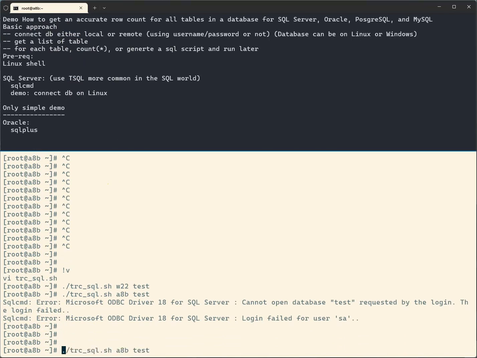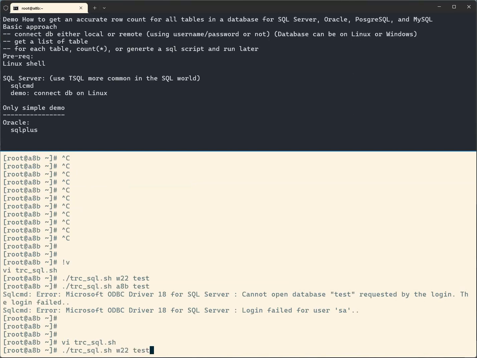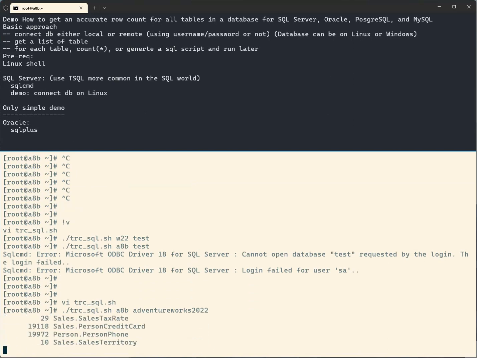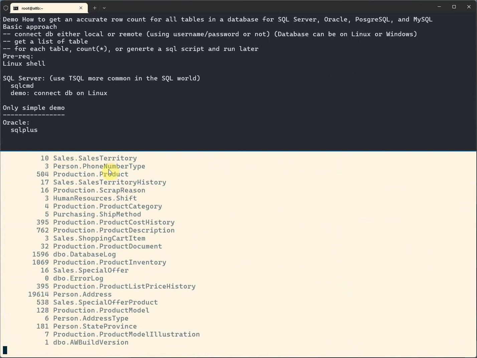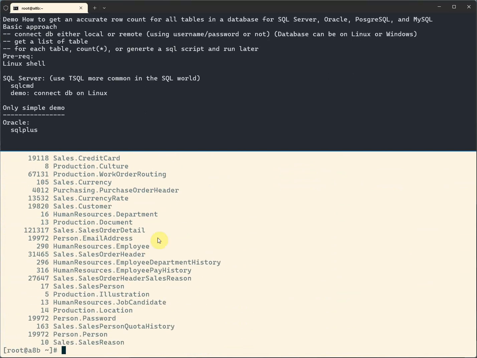For example, for this one, we just did AdventureWorks 2022. We can run the same script with different parameters, on different servers and databases. That is very flexible. Mainly this approach can be used across platforms and across databases, and it is a powerful way of interacting with databases. That's all for this video.